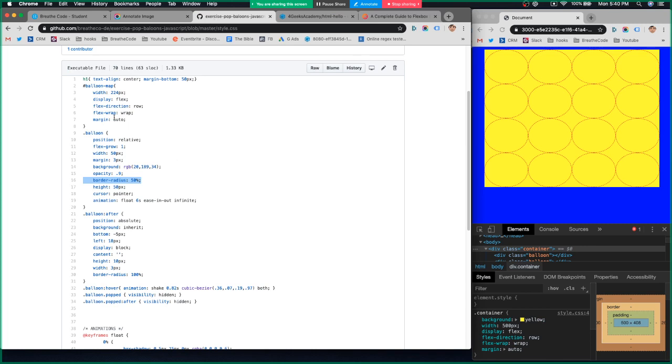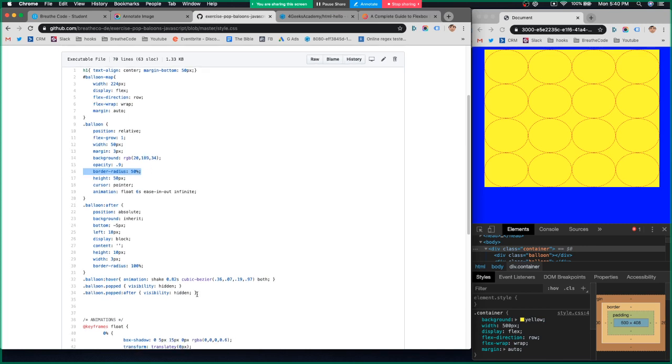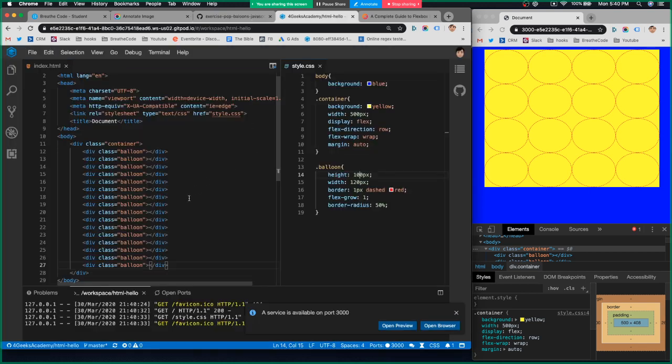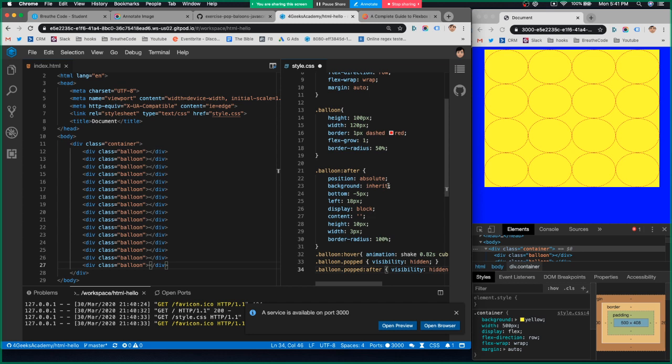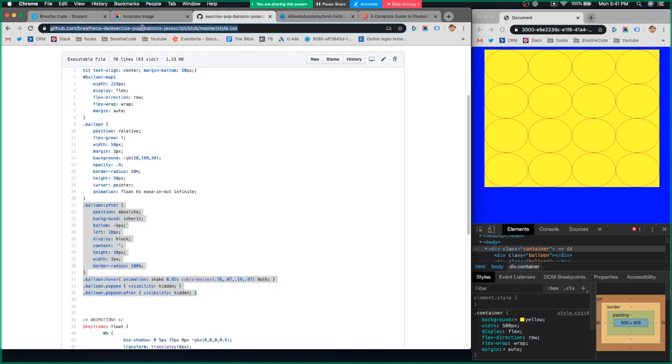And then the before and the after was used as an effect, you know, the balloons have a little place where the air comes in and out, like a little neck. So for that, we use before and after. I can show you the CSS that we have here so that you can copy it as well, because we are not focusing on that. Yeah, that's the link for the GitHub.